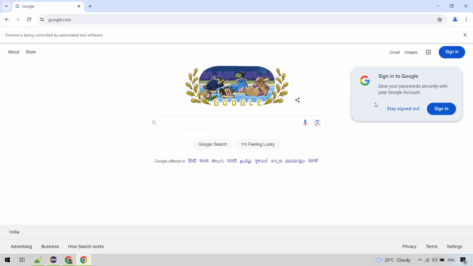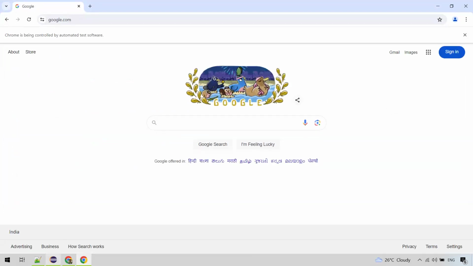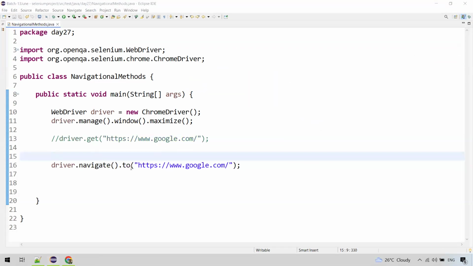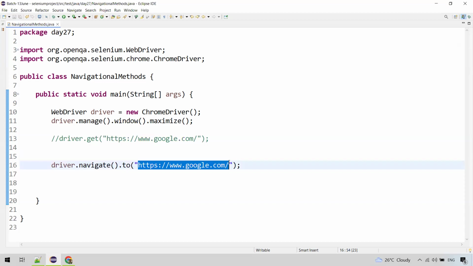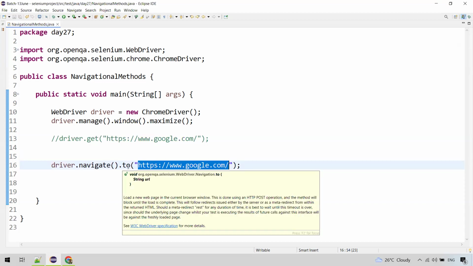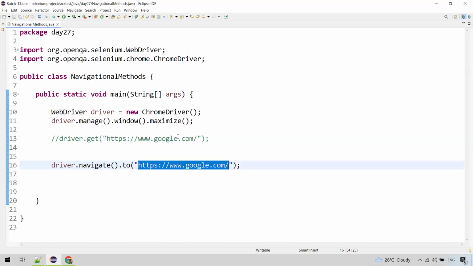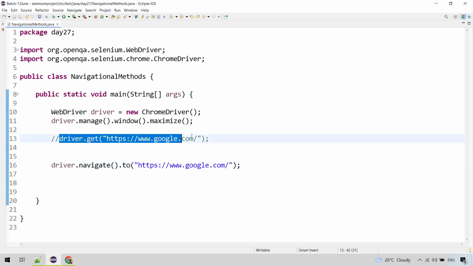Now, if you observe, it also does the same, right? So when you pass some string to the to method, it actually navigates to the URL specified as a parameter in double quotes, as it accepts string as a parameter. So then what's the difference between driver.get and driver.navigate.to? There has to be some difference, right?